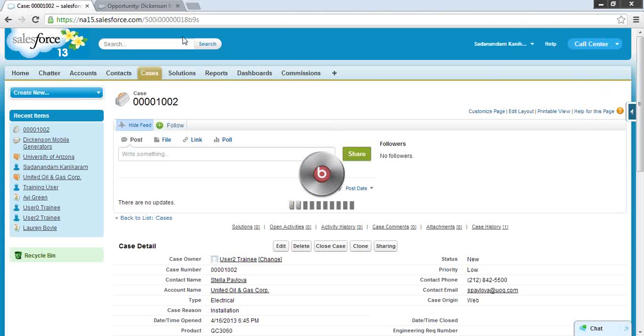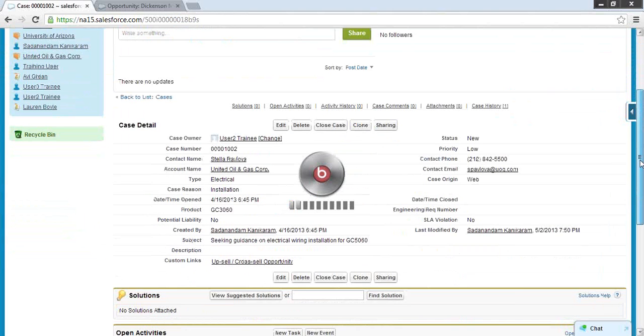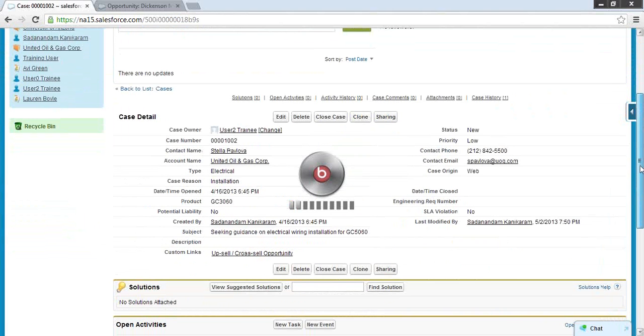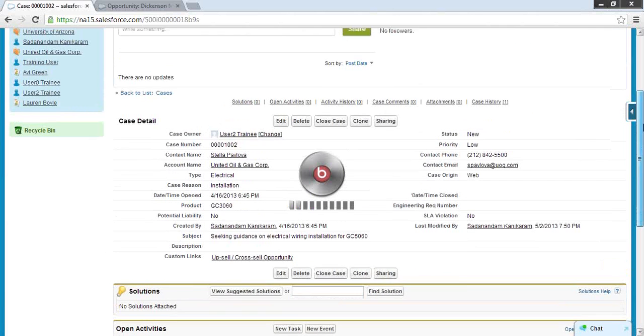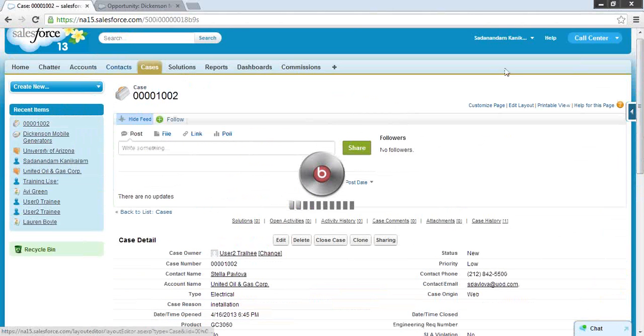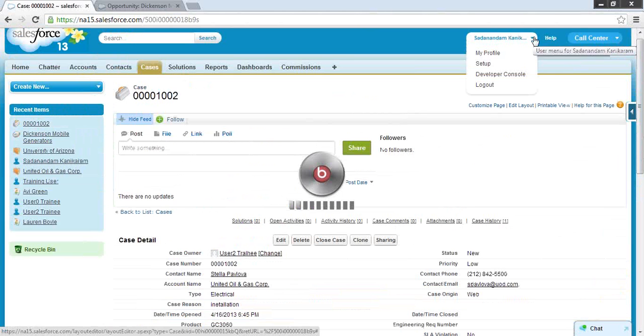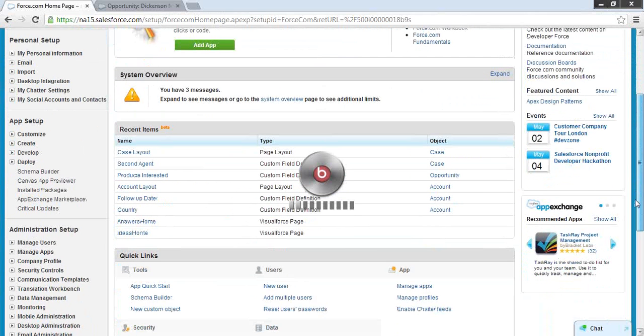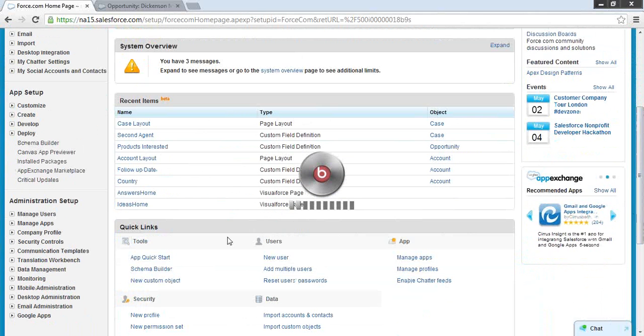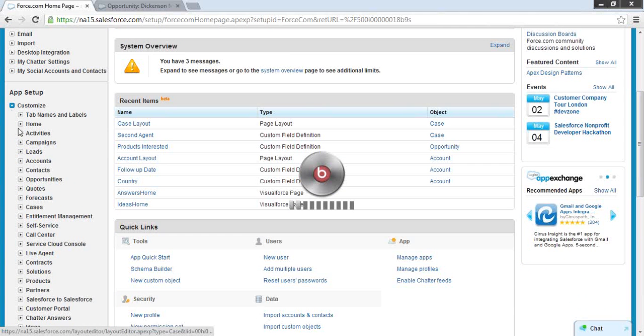Now scroll down and see whether that field is there. It's not there, right? Okay. Now you create a new lookup field. So go to setup, app setup, customize, cases.